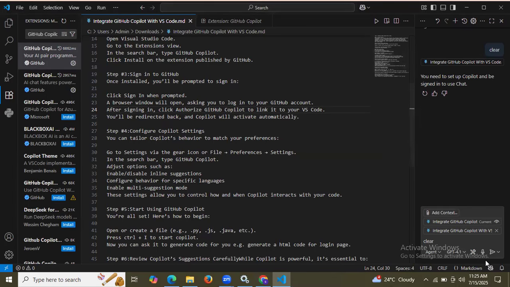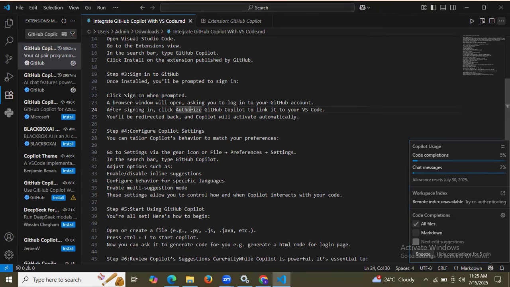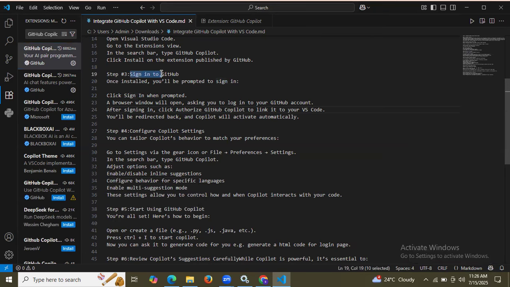Now if I click on it again, as you can see, we have successfully logged into our GitHub. You can see Copilot uses chat messages, workspace, and so on, code completion if you want, and next edit suggestions. You can select whatever you want. Okay, it's done. Now if I click on it, you can see DevOps in GitHub. If you want to sign out, you can sign out from here. Now we have successfully connected our DevOps account to GitHub Copilot. So we have successfully signed in to our GitHub account.